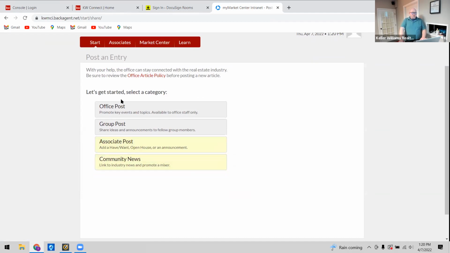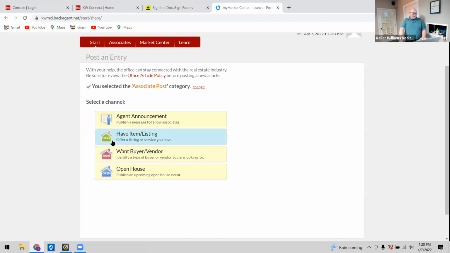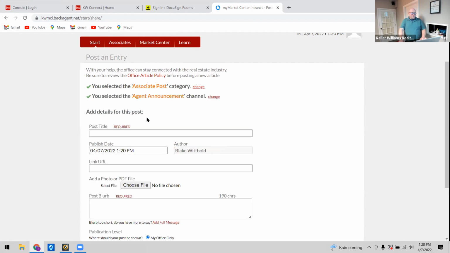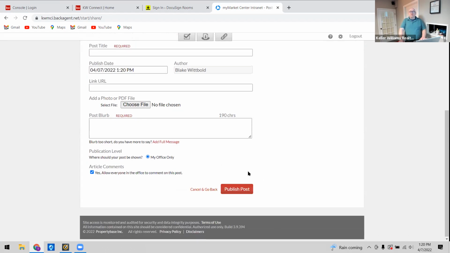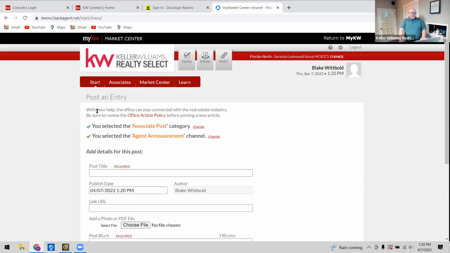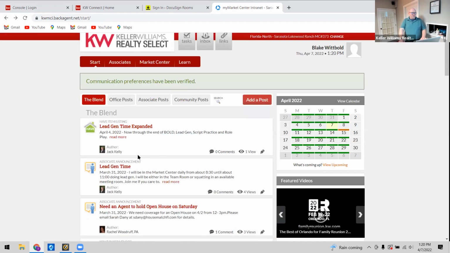These office posts and group posts will not be active for you, but associate post is, so I'm going to click on that. It's going to be an agent announcement, have an item / listing, want a buyer / vendor, and open house. I'm going to choose agent announcement. I'm going to fill in this information, and then I'll click publish post. And that will put it inside of the blend right here. And then you can filter it by office posts.